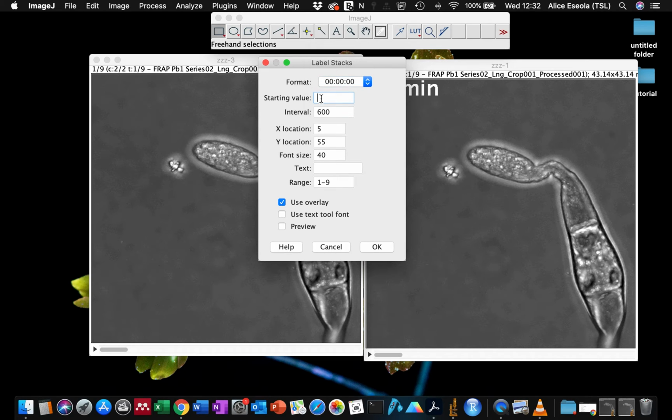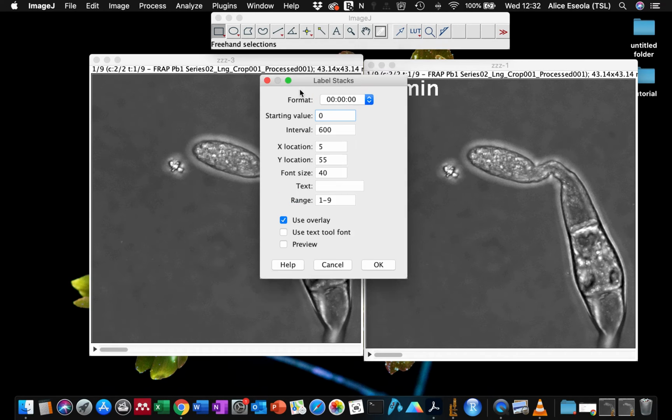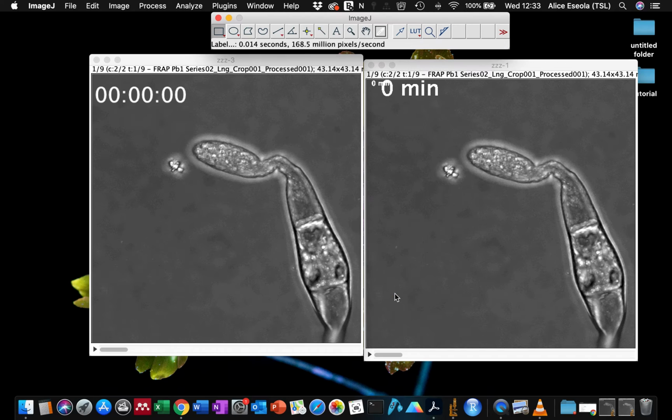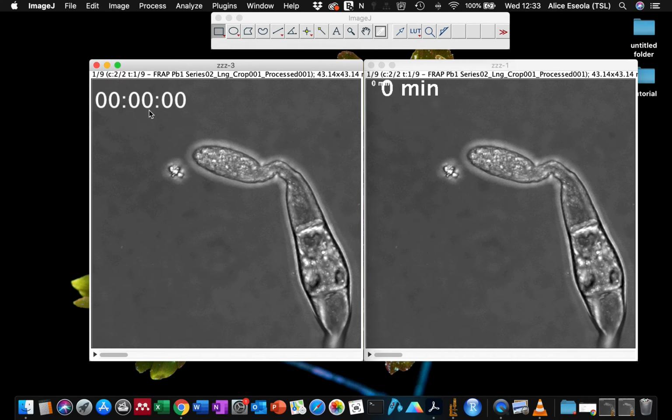If the starting value that you want to show is zero, and the time in between these frames is 10 minutes, remember 10 minutes, if you convert it to second, it will be 600, and that's why here I have 600. Also, I'm going to be leaving the font at 40, and I will click the overlay function and say okay. So this is the second option.